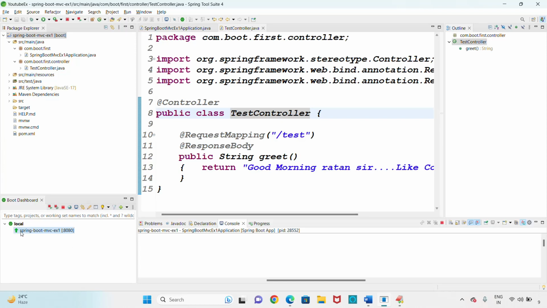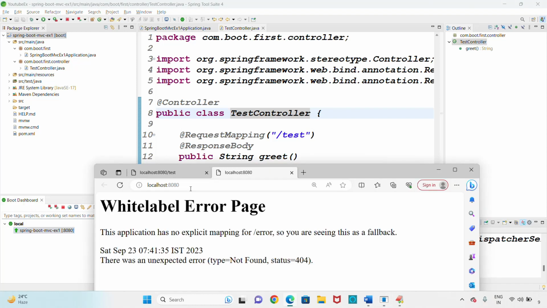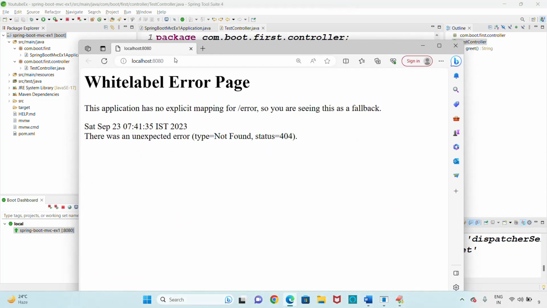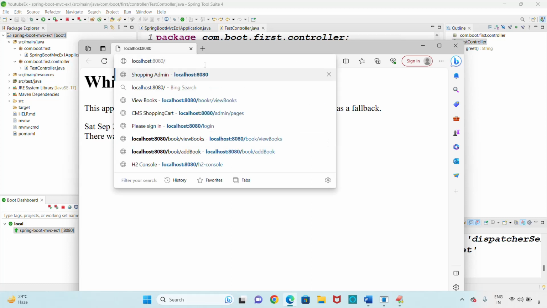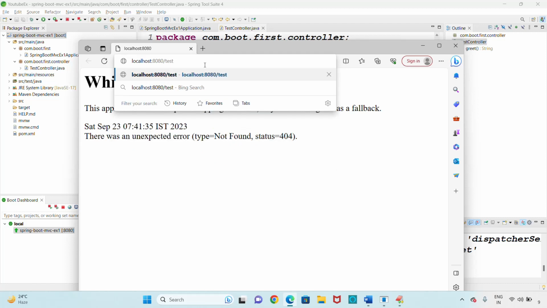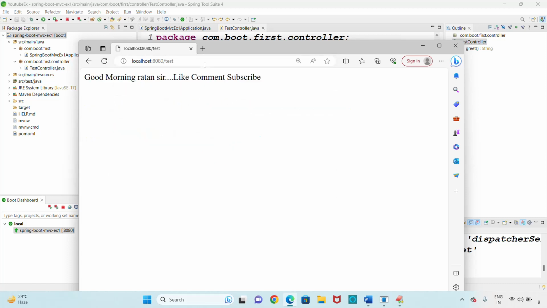Then the application is up, right? Now double click on that file, and the browser opens. In the browser, type the URL. The URL will be /test, right? Exactly. Now click on the enter button, and you will simply get the output.